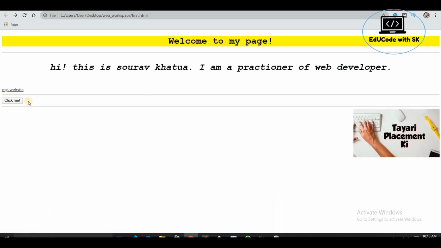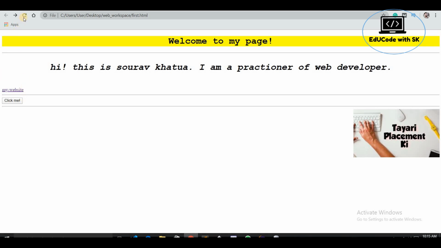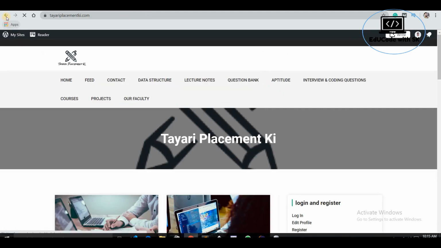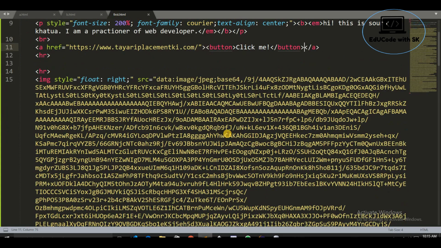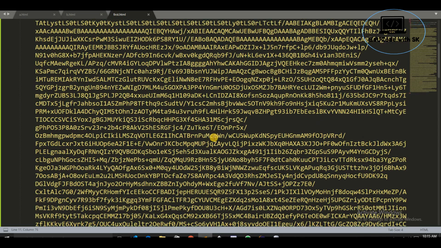And if you want to add this button, I am adding this button over here. I am cutting it and placing it over here, and now see what happens. Let's refresh it, and now if you click on this button you will be taken to my website. So this is how you can do it. I hope these are all the basic things I want to convey to you through this video.